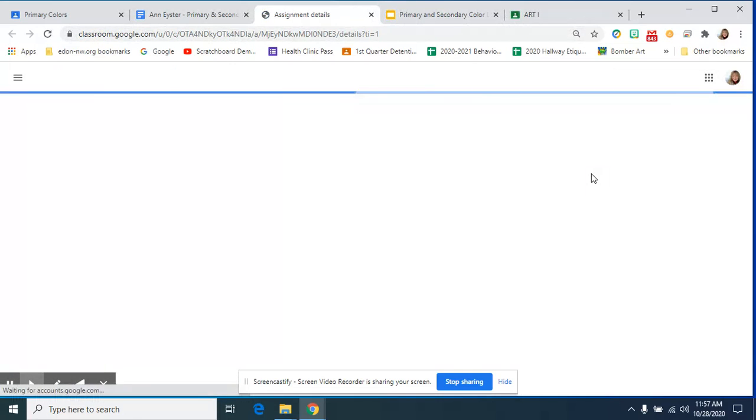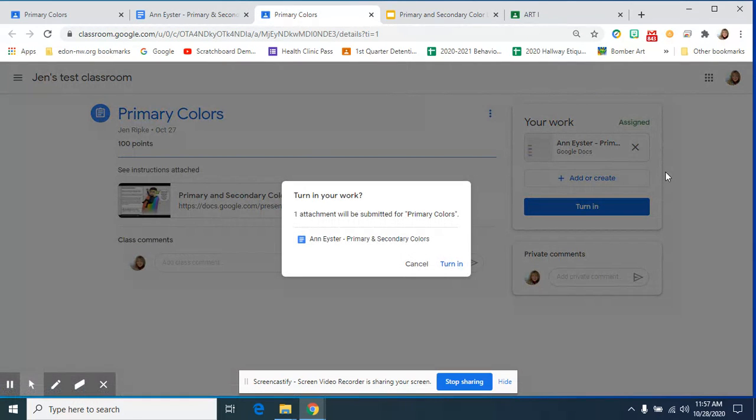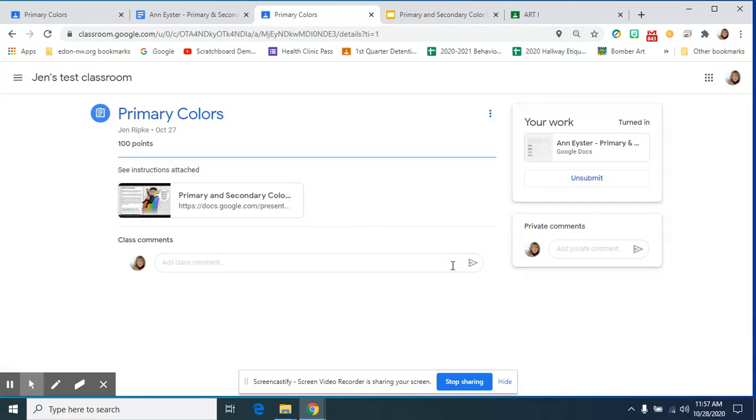So you're going to click on that, and it's going to take you back to Google Classroom. And it says one attachment will be submitted for primary colors. Ann Eister, turn in. Okay, so I can unsubmit that if I want. Now, when your teacher opens it up, she's going to be able to see your work and every student's work in the classroom. This is a great way to look at stuff.